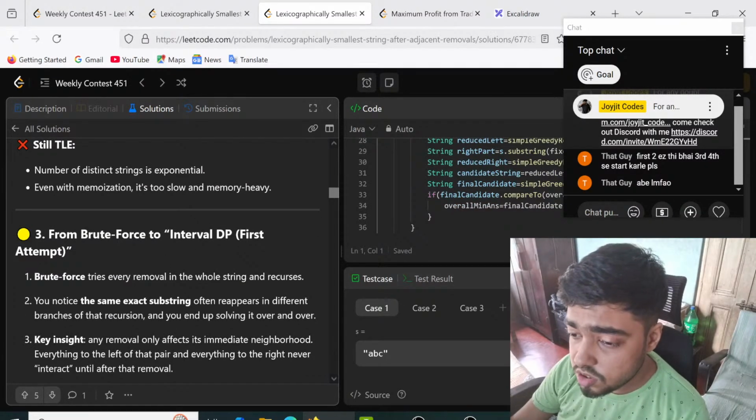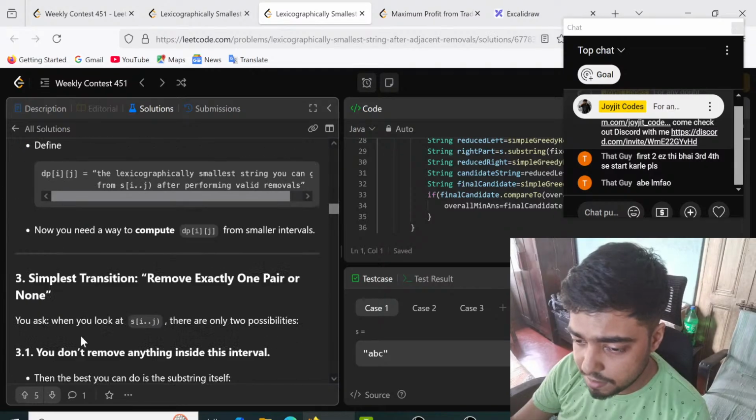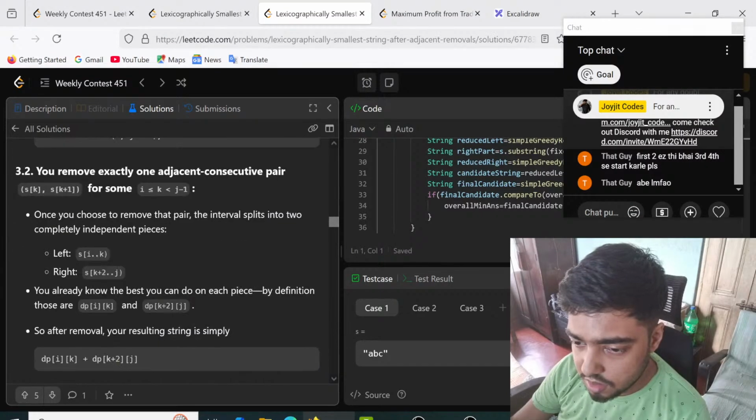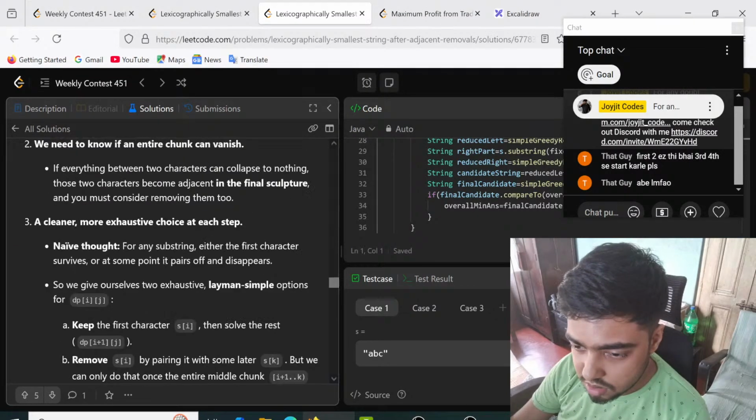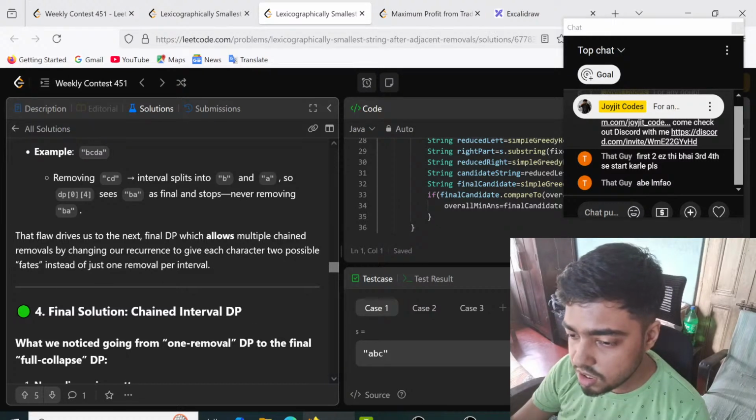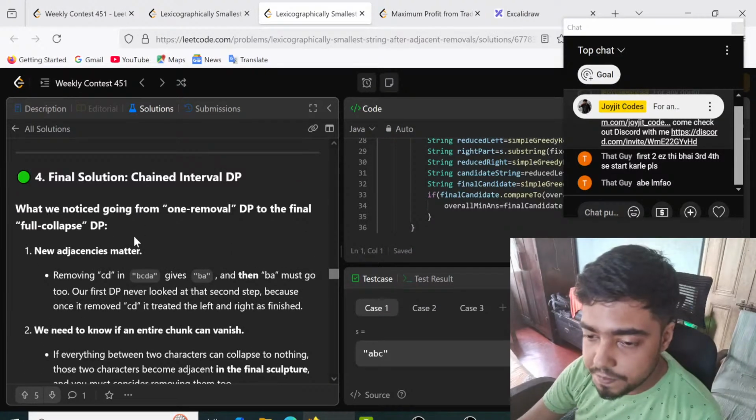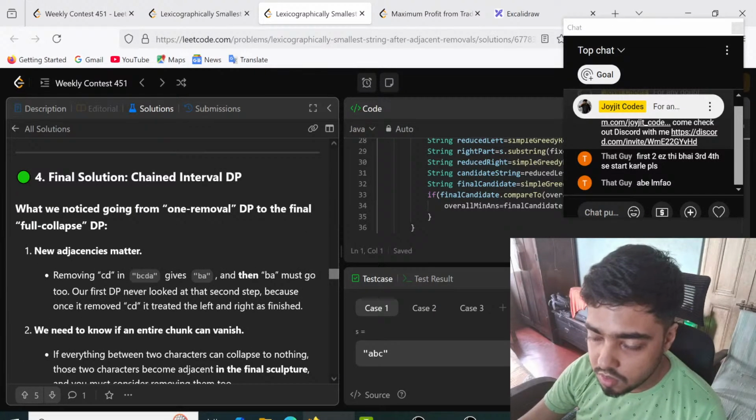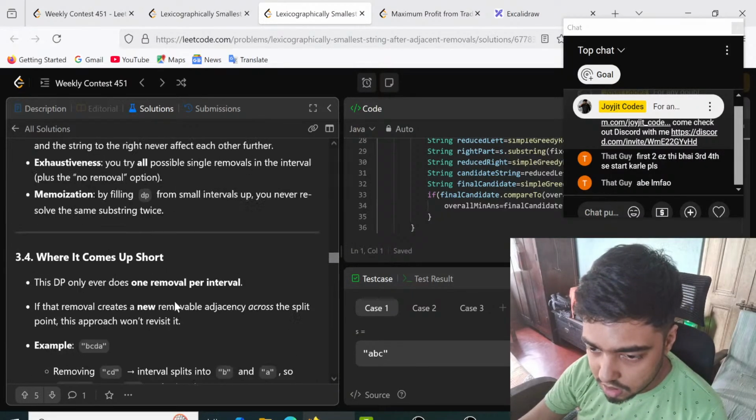From brute force to interval DP, first attempt. What is the right solution? Okay. So final solution, chained interval DP. What we notice from going from one removal DP to final full collapse DP.